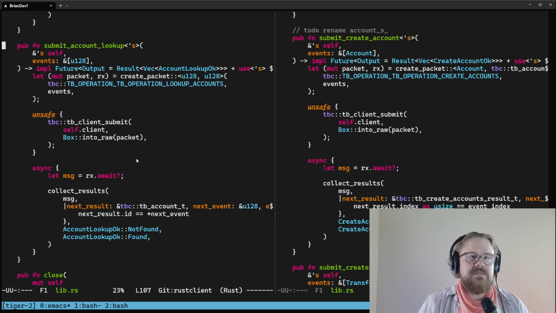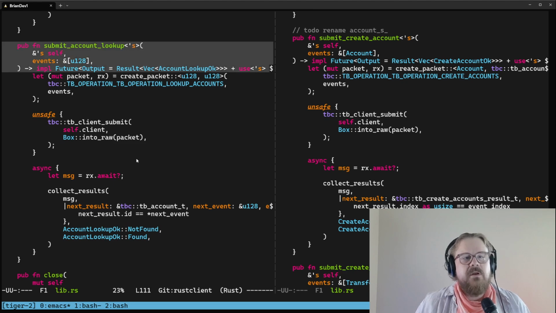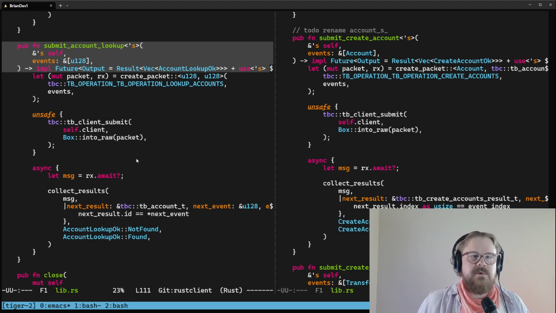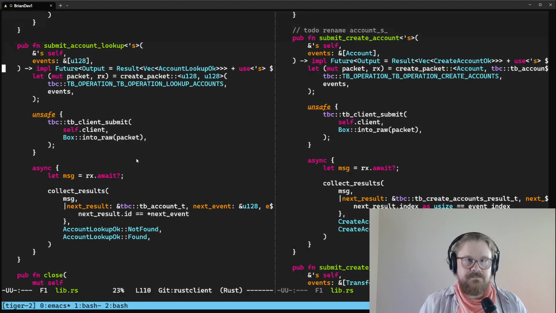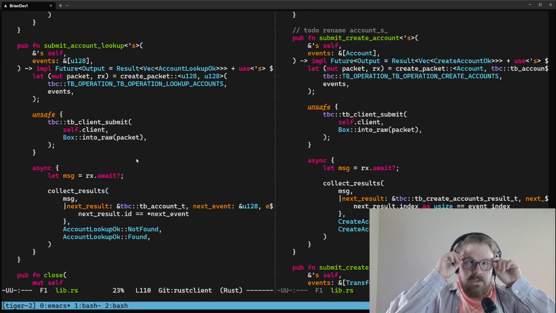All right, so each one of these request types has an input type and an output type. The input type is called an operation, perhaps, or maybe a request. There's several interrelated names in Tiger Beetle, and the output type is the result type. Each of these methods handles multiple events at a time. So you can see here we have an array of events, and the output is a vector of results. So they correspond one-to-one, input and output.